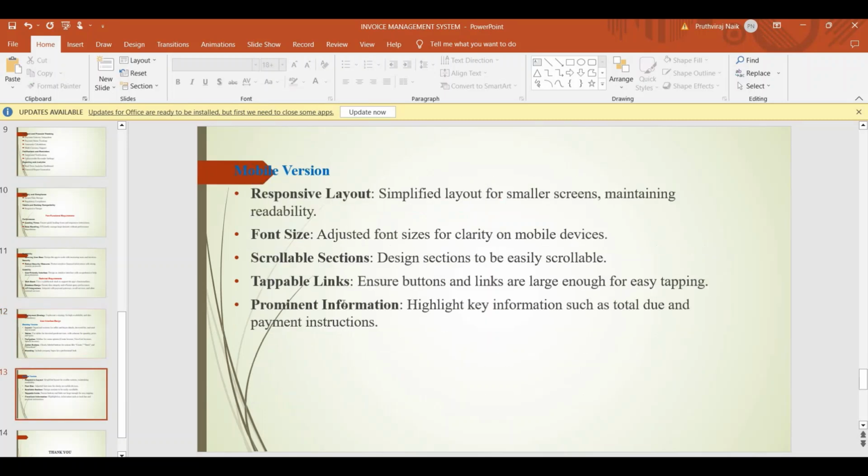Also the mobile version automatically fits small screens while maintaining readability, and the font size is adjustable. You can easily tap and scroll. It's designed for that.